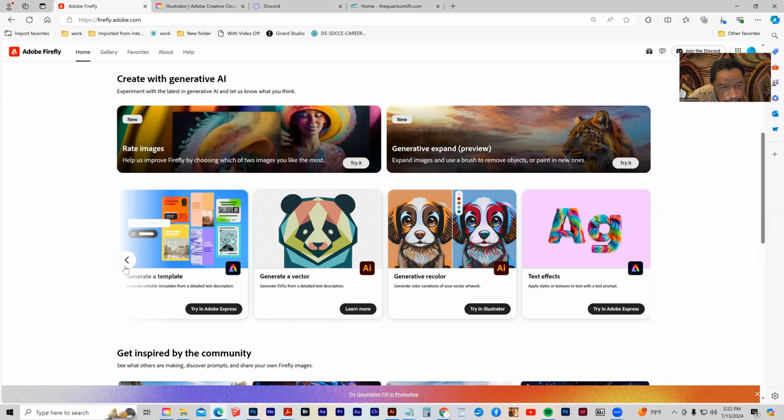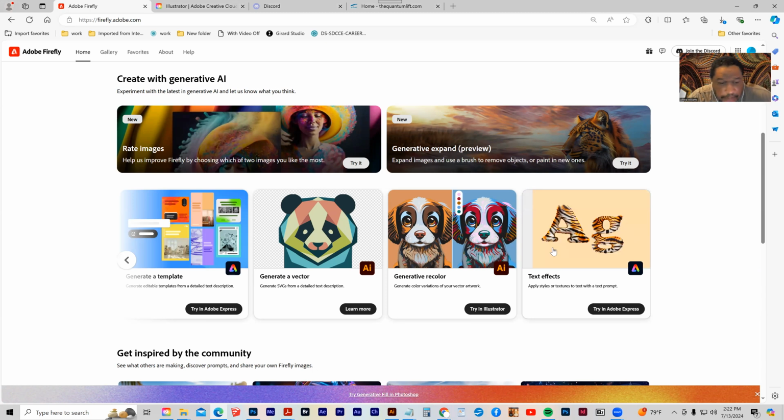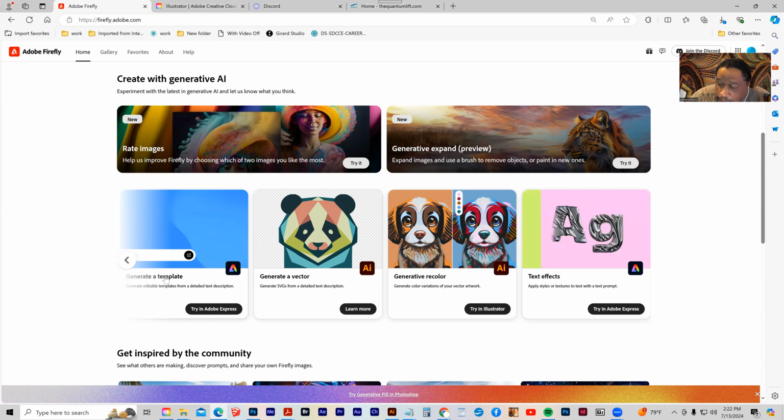You'll also see generate a template and text effects, and both of those jump us over into Adobe Express. And we are going to spend one part of the class working just with Adobe Express. And so we'll work with the generated template. We'll work with creating printable materials and animation. And it's kind of like Adobe's answer to Canva. But let's go in and work with the text effects.